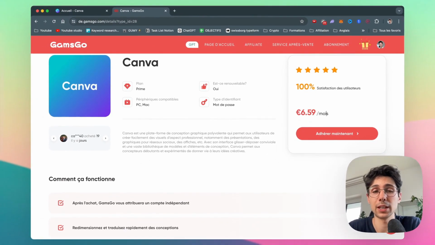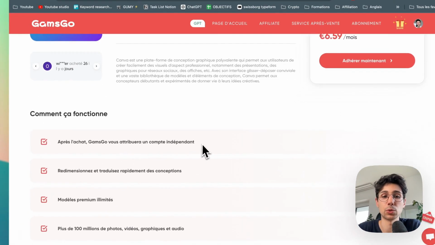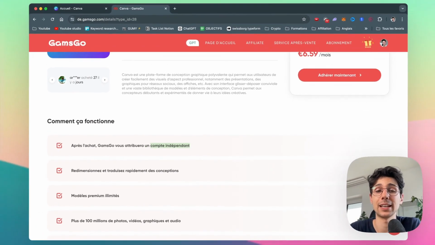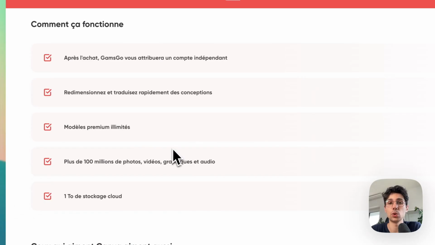That's exactly what I used to have Canva Pro. I've been using it for 5 months and haven't had any issues. It works really well. In fact, there are plenty of subscribers on the channel who also use this trick. Actually, GamesGo creates family Canva Pro accounts, which they then allow to be shared on their website. So, rest assured, you will indeed have an independent account that will be yours, where you can create your own Canva designs, etc. You will have access to all the features, Canva's premium features, all functions unlimited.